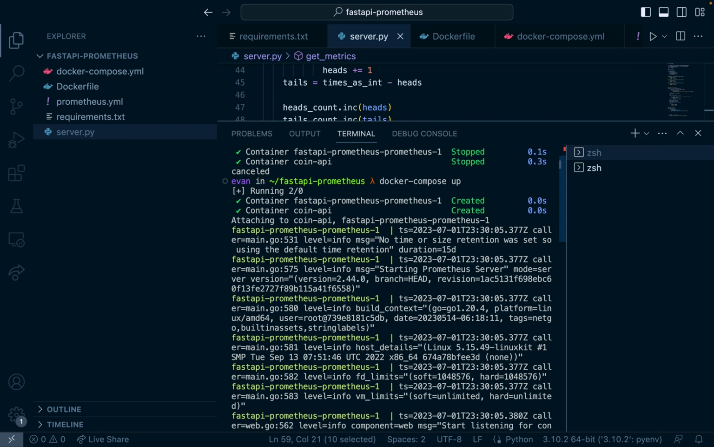Now let's test out our code and explore the Prometheus dashboard. In one terminal here, I have the Docker Compose command that we ran a while ago.